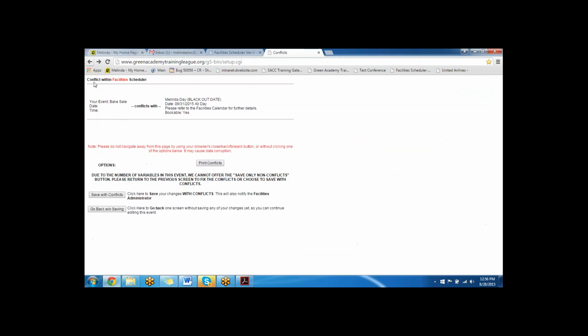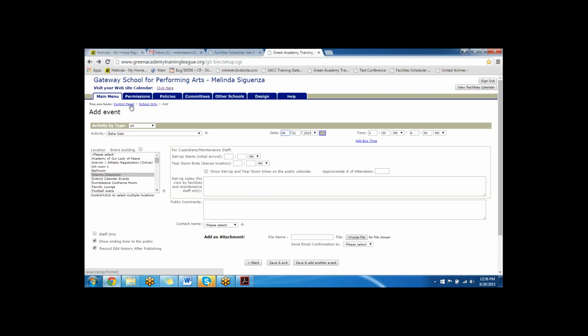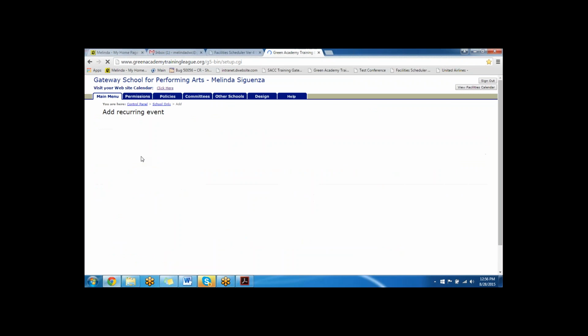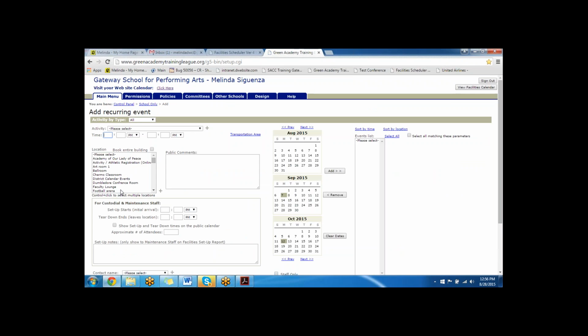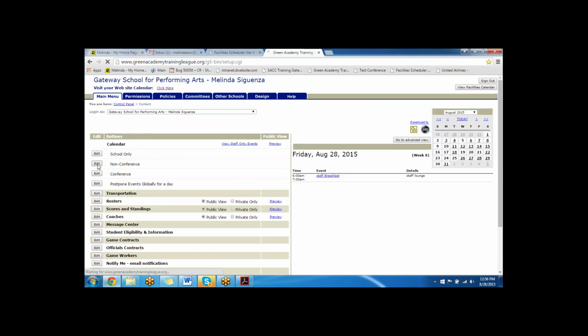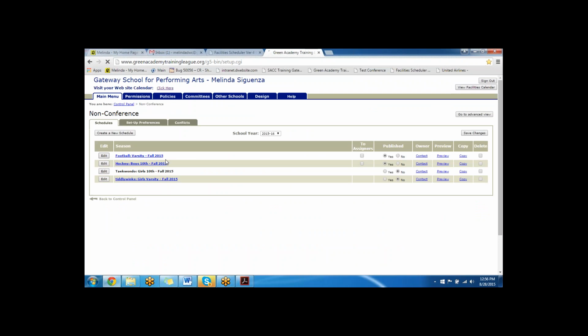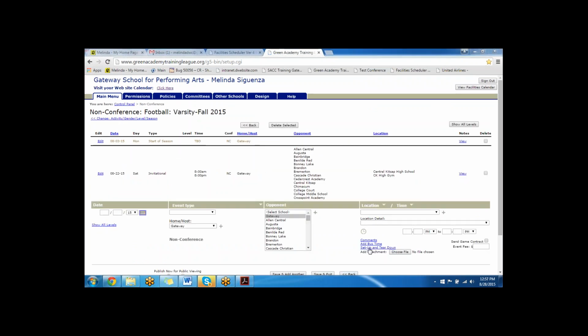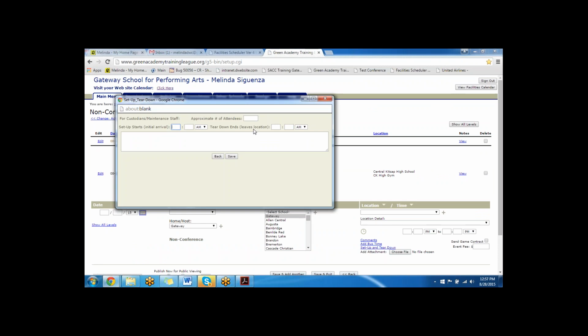If you go to recurring activity, let me get out of here. If you set up a recurring activity, it will also show you the custodial and maintenance box right underneath location. And then when you're in the non-conference and conference calendar, it's actually a link and not a box. So if you wanted to set up another game for football, it's this setup and tear down right here. When you click on it, it'll open up. You'll be able to see the FS information that you need to here.